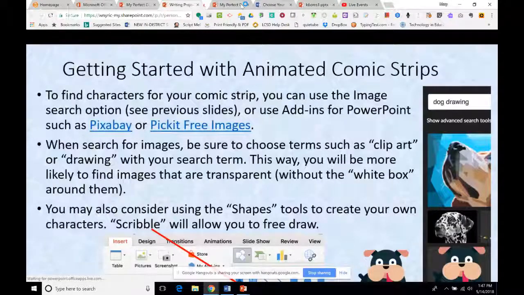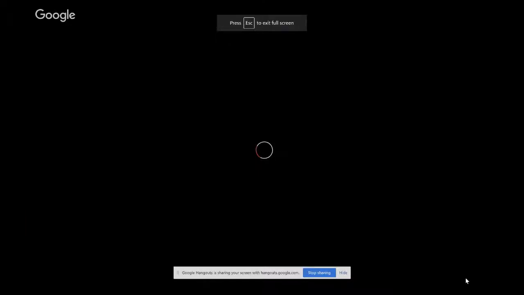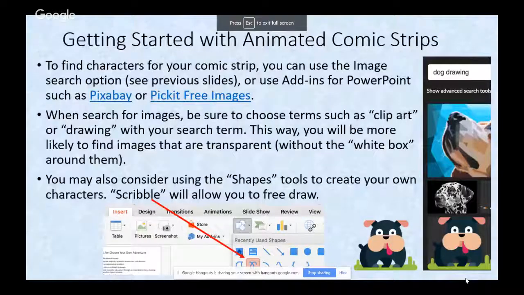Another one that I've linked here is called Picket Free Images. Sometimes one or the other is blocked in particular schools, depending on the filters. So you might find that one will work for you and that one won't.